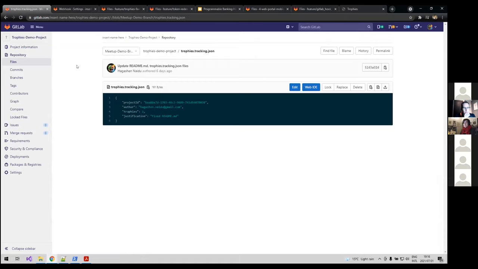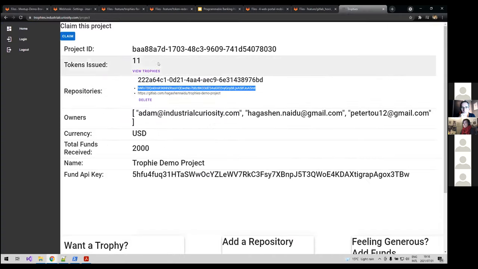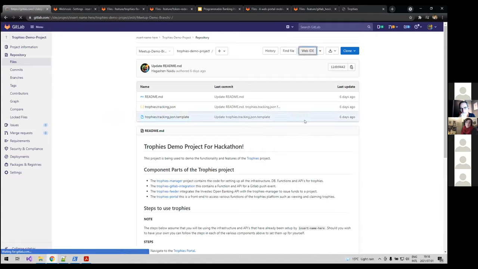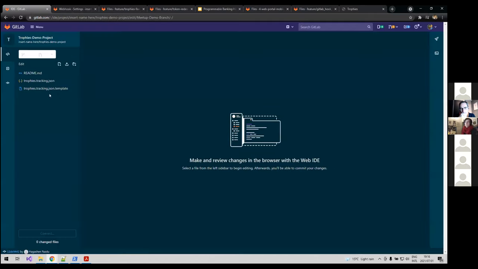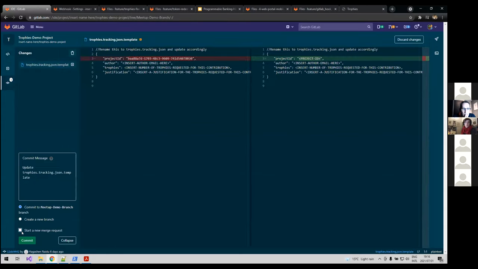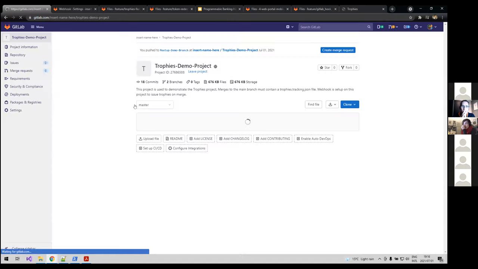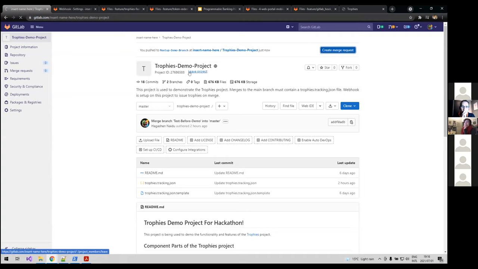So if we were to see this in action, I'm in a branch. If we look here, there's currently 11 trophies issued. So let's change something in here. Project ID. And with that, cool, my commit's made. Go back and create a merge request.